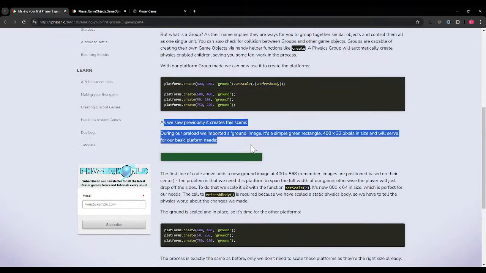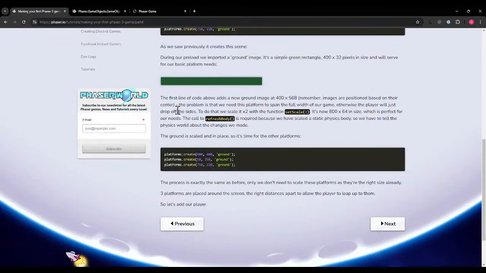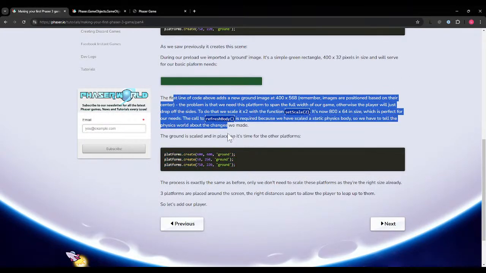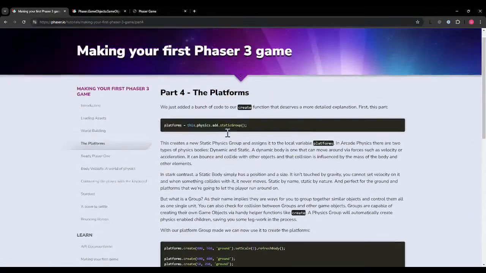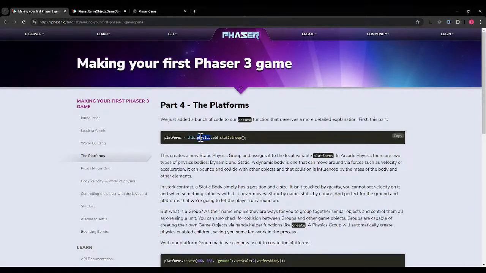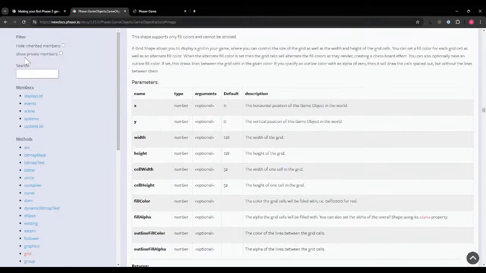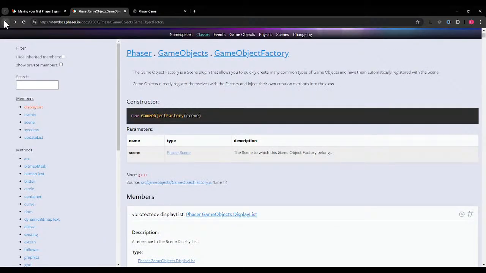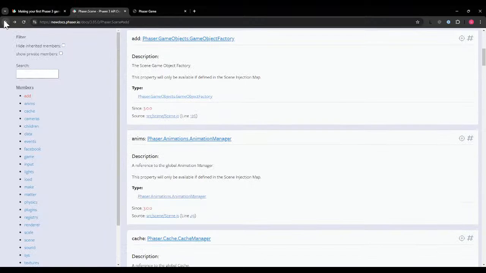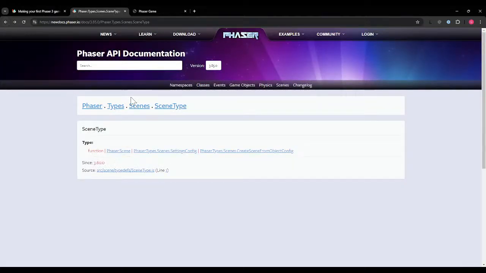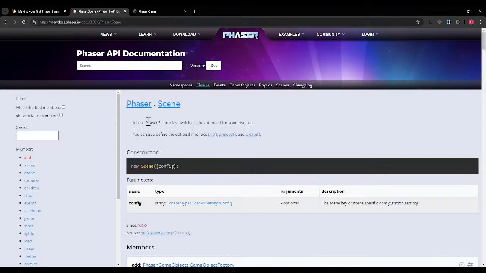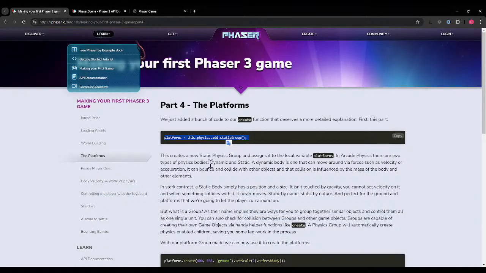As we saw previously, this creates the scene, this preload, and you're creating the different platforms. When you've got physics, so this.physics.add.staticGroup. So let's go over here. We are in the scene, right? No, this is the game object. So let's go to Phaser.Scene. Remember, here's the Phaser. So what does it say? this.physics.add.